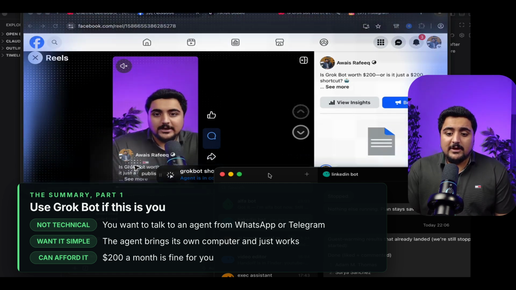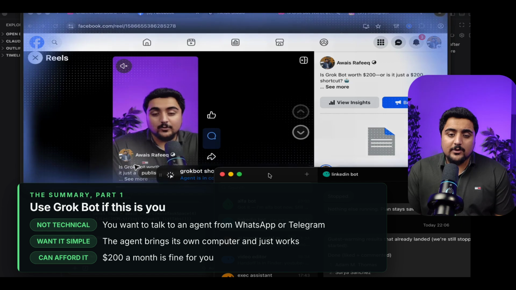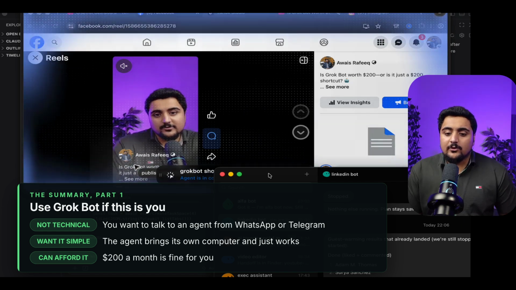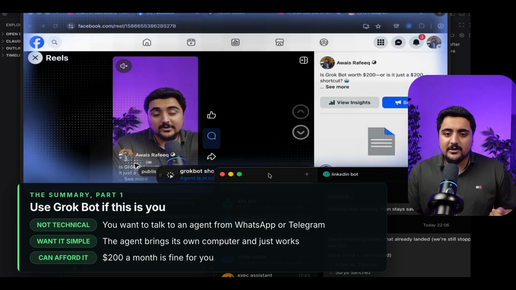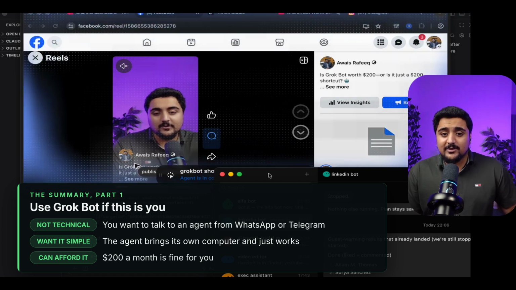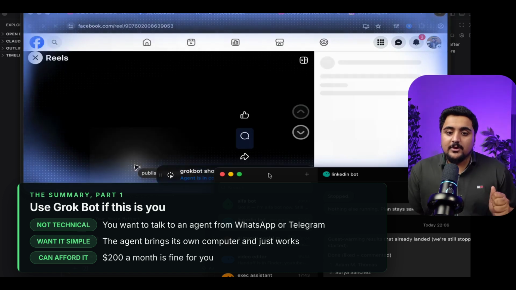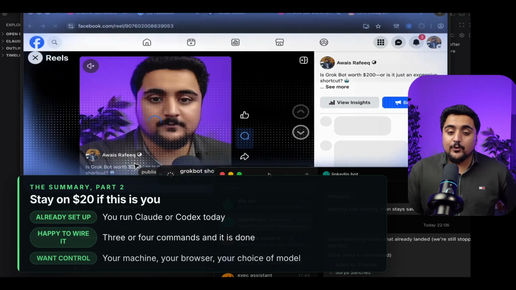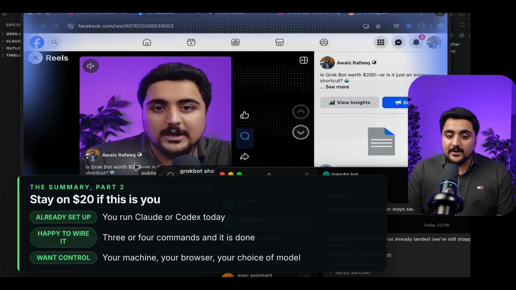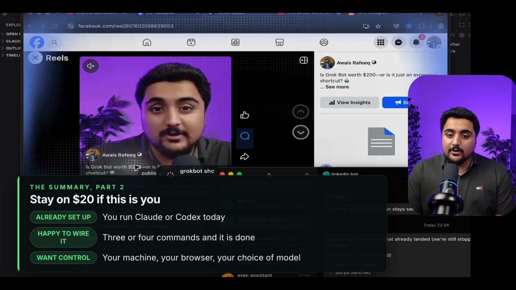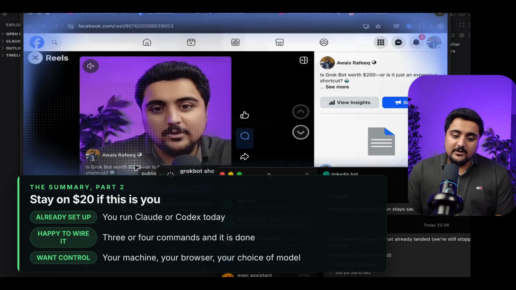Let me give you a better summary. If you are a person who is not technical and wants to experience agentic AI, where you just speak with the agent from a chat interface like WhatsApp or Telegram, and the agent brings its own computer and starts doing the work, then you should use Grokbot, and definitely if you can afford $200 a month. But if you can set up your own things by using Claude Codex, and if you are already running those things, then it is better to stay with that setup and keep using it.